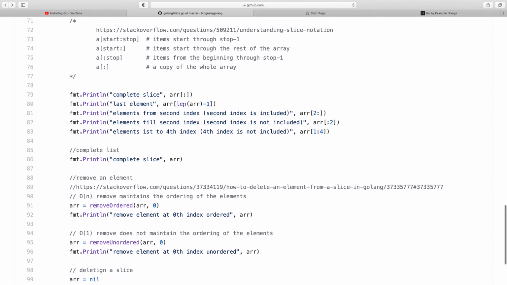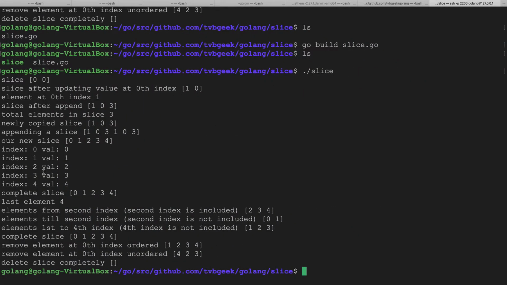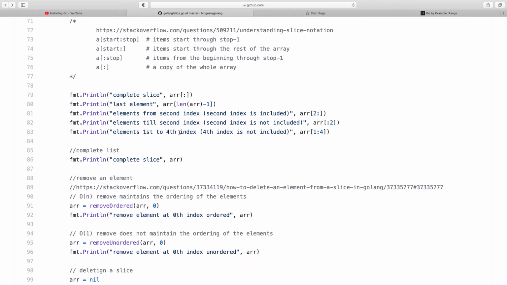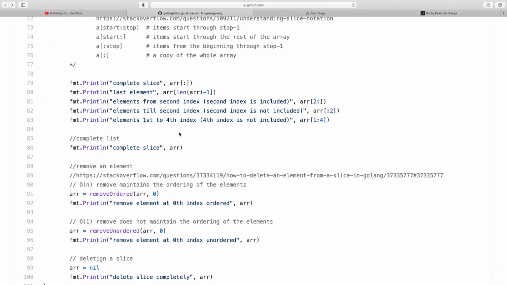So let's go through the example. When we are trying to print the complete slice, I didn't specify any start or stop parameter for the slicing, so it will print everything: 0 1 2 3 4. You should also work out these examples, only then will it become clear. If you already have an idea from a Python background or something, then it's clear.